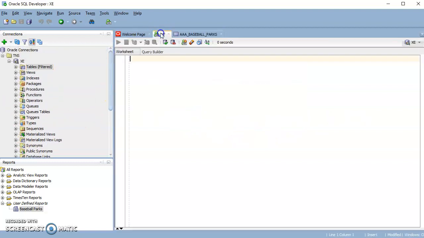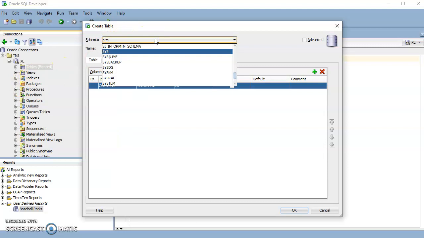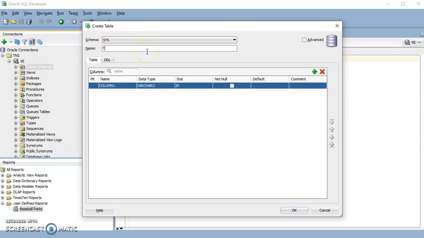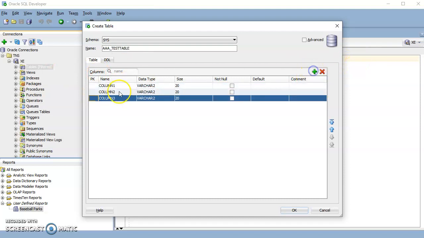Creating a table doesn't actually require going through and using the commands to do it. Instead, you can just right click and click new table. We'll just put it in the same system that we're using right now. You just do just the AAA to make it a bit easier to find.